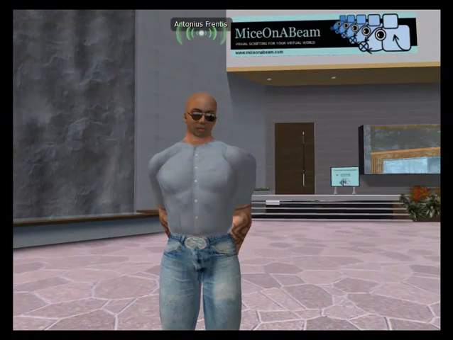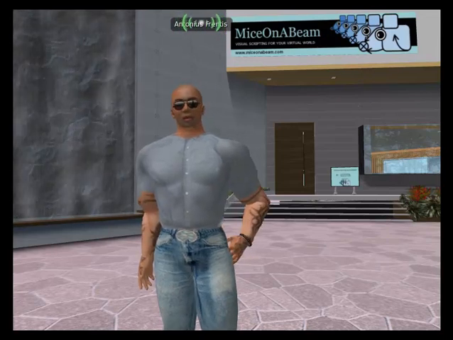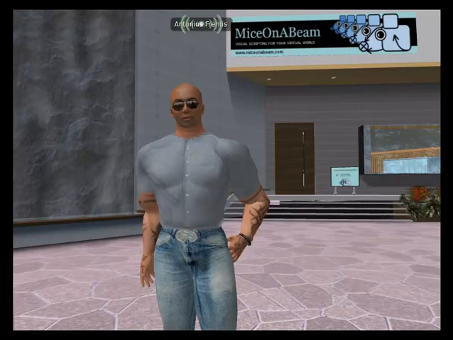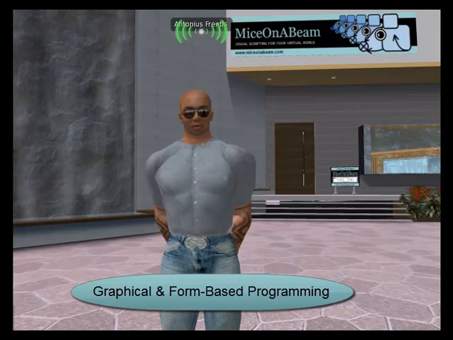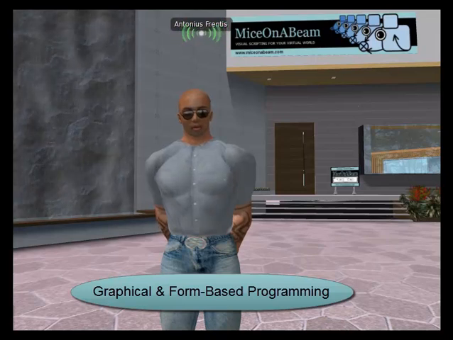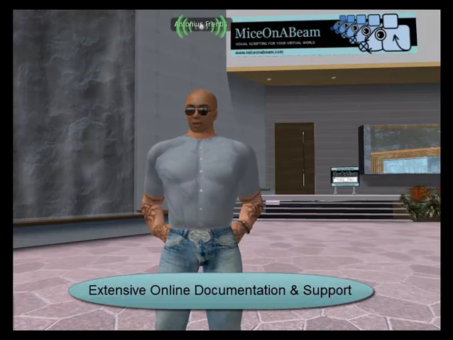So as you can see, MiceOnABeam might be just the ticket to help you get started creating scripts for the Second Life world. With its graphical and form-based way of programming, code syntax checker, commenting and debugging features, together with extensive online documentation and support, you'll be well on your way to being a successful scripter.